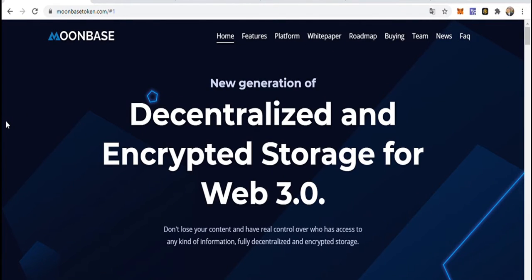Hello everyone and welcome to this video tutorial where I'm going to show you how to buy the MFS or Moonbase File System token using the Metamask wallet, given the many doubts about buying the token.